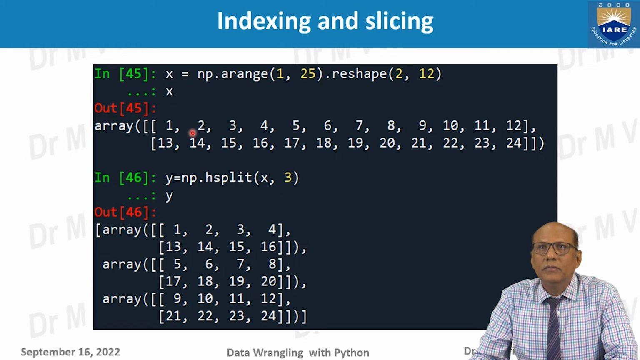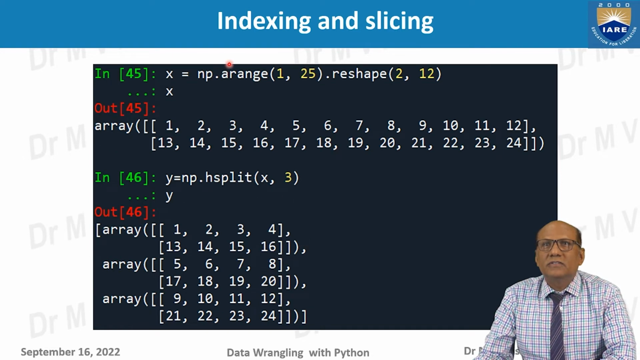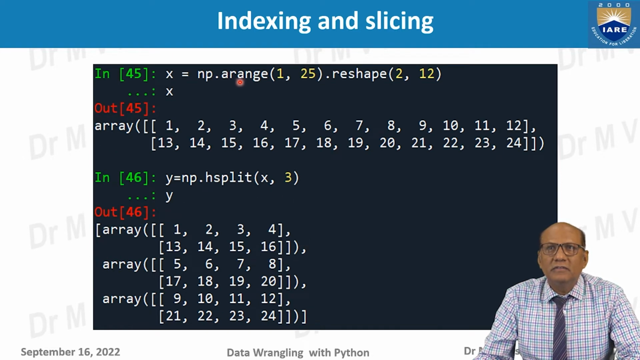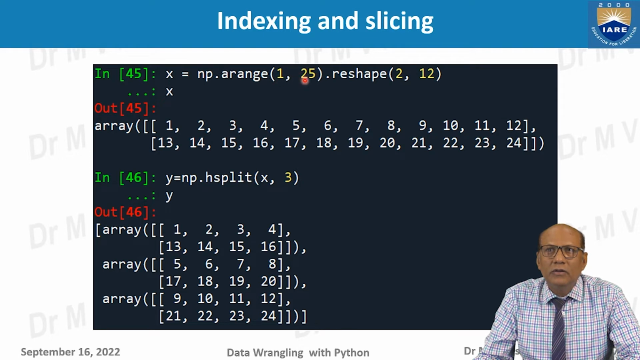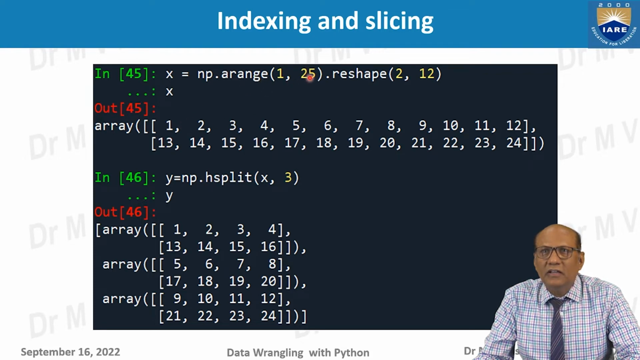Now, let us generate an equally spaced array using arange. This we have discussed already. So this is one row and 25 columns. It is a single row, 25 columns means 25 elements. This is a row vector basically. You are generating it using the arange method.